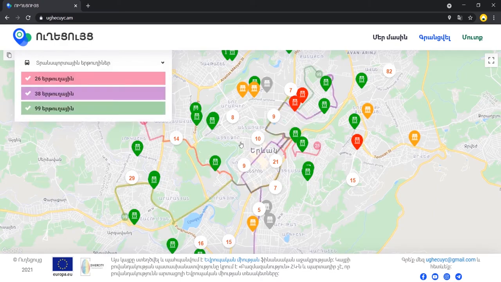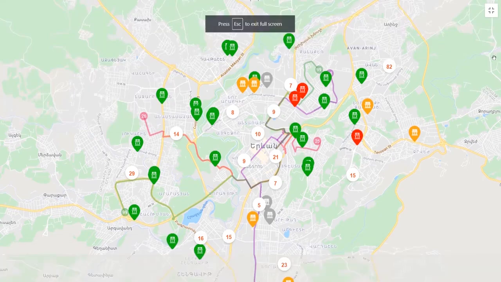The map can also be observed in full screen. To exit the mode, click the same button again or the Escape key on your keyboard.